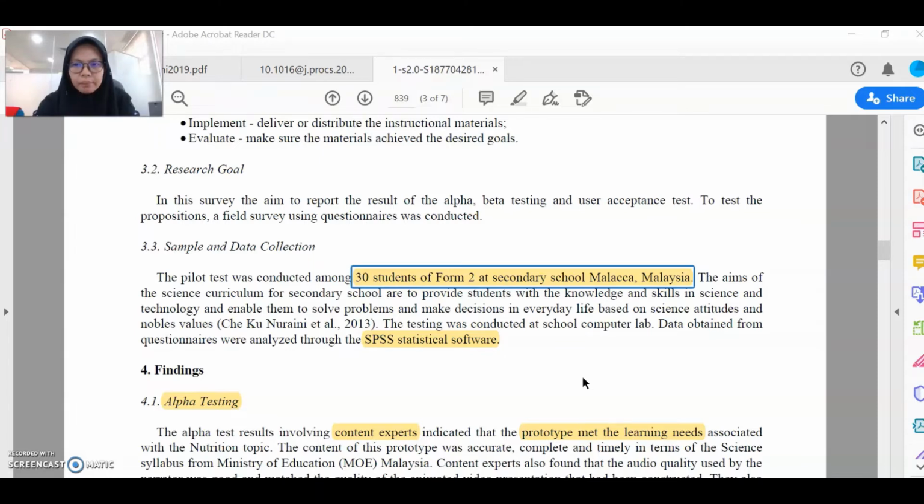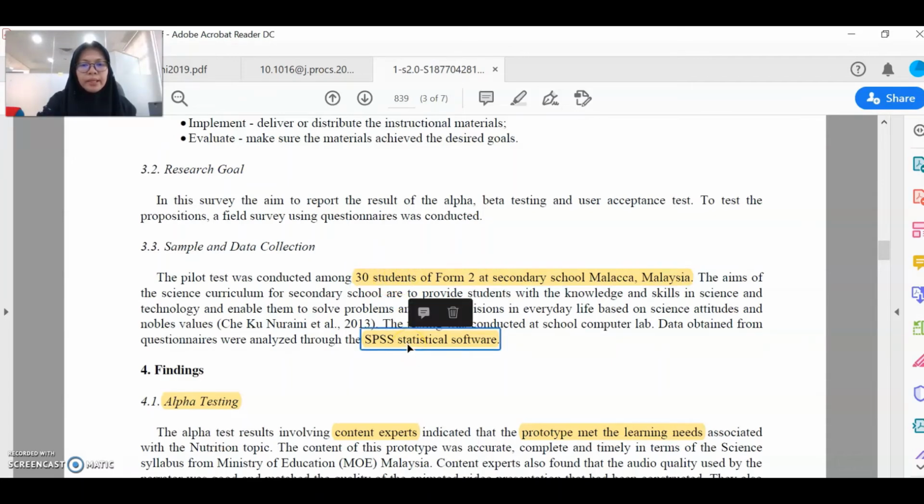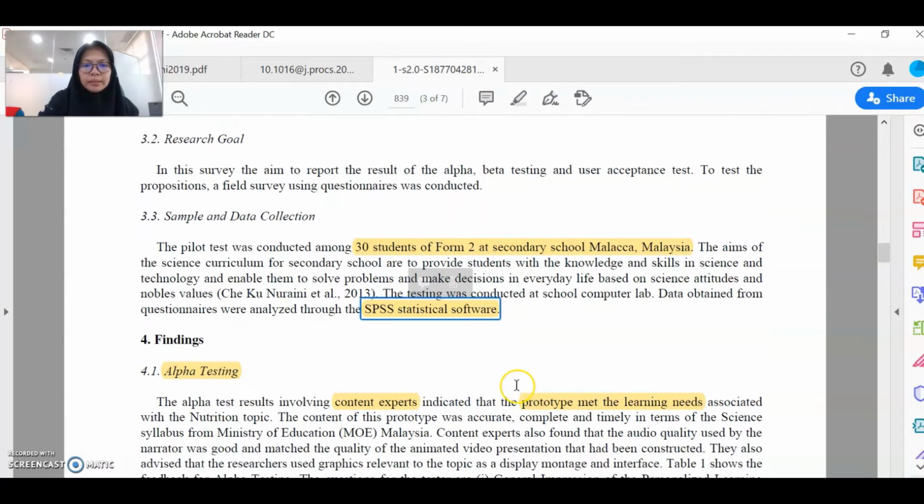For qualitative, you can have either interview or observation. For the quantitative, you can have pre and post test and also questionnaire. Okay, so for this study, she used quantitative. That's why she needed to find 30 students or more than 30 students, and then she analyzed all the data using SPSS as statistical software.